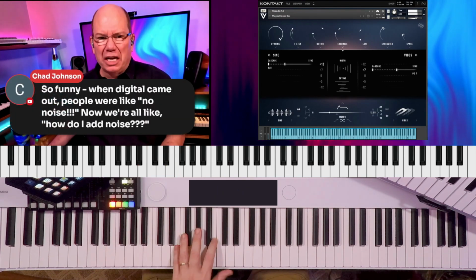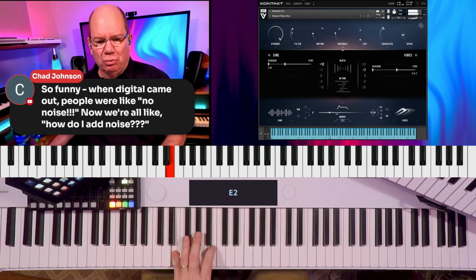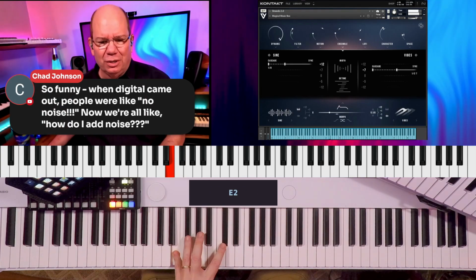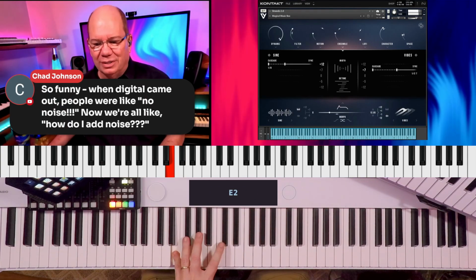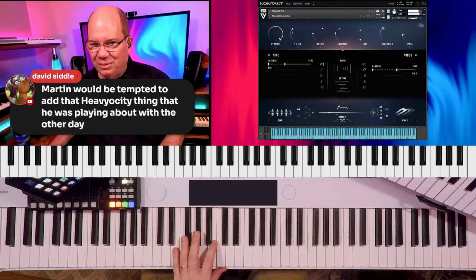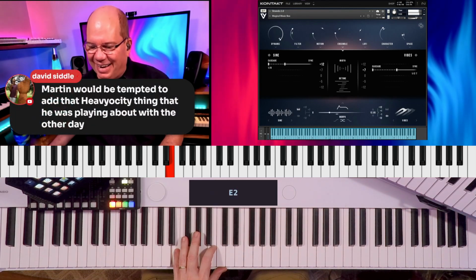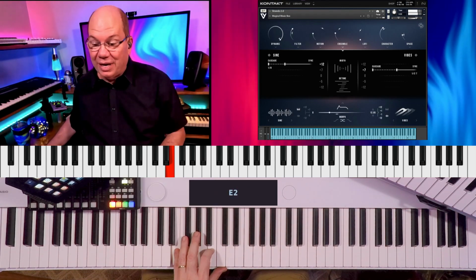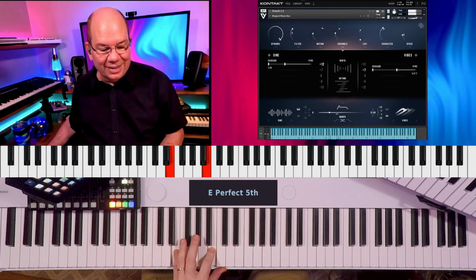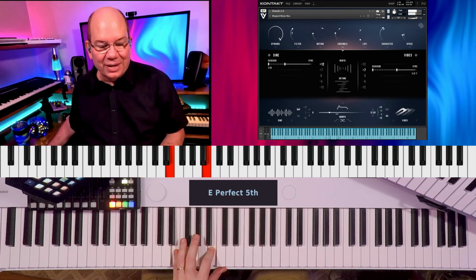Yeah. Oh, we got to get rid of the noise. We've got to do 48K, 16, 24, 32 float, and no noise. Okay, so we've got it.